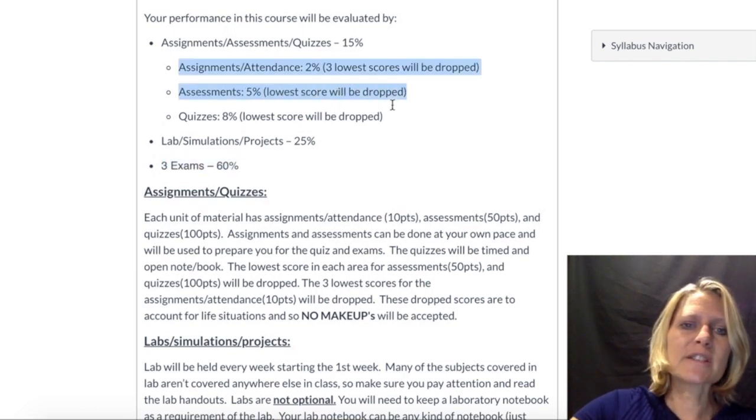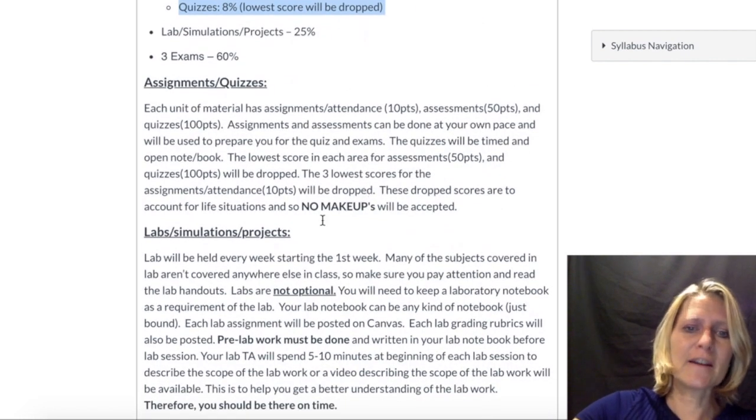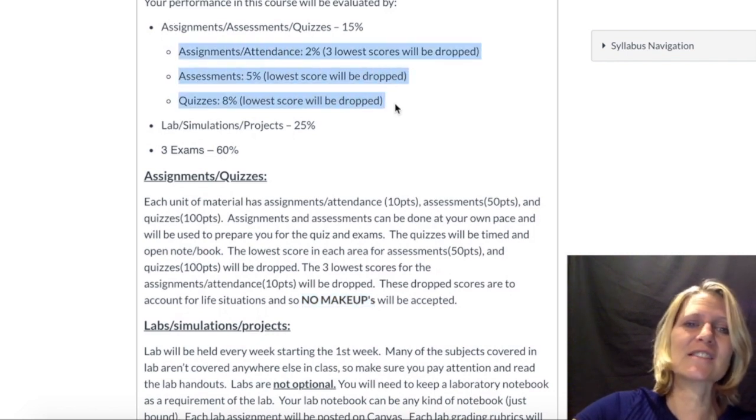For the assignments, attendance, assessments, and quizzes, you can see here I'm going to drop the 3 lowest scores of this first one that's worth 2%, 1 score out of the assessments and quizzes. That is because I don't accept late work for any of that material. So I understand life situations come up, and so I'm instead allowing you to drop your lowest score. So don't ask me to have any makeups for any of the assignments, attendance, assessments, or quizzes.